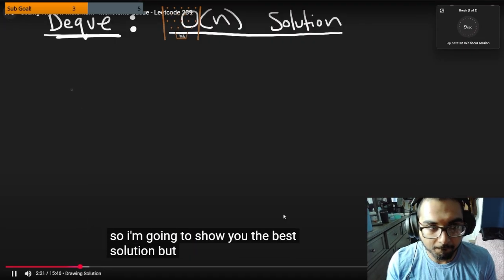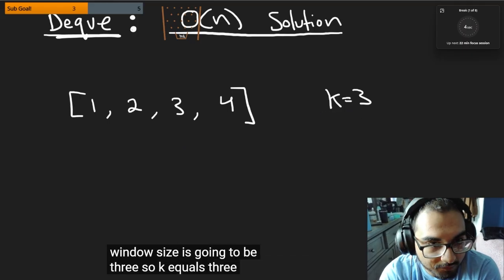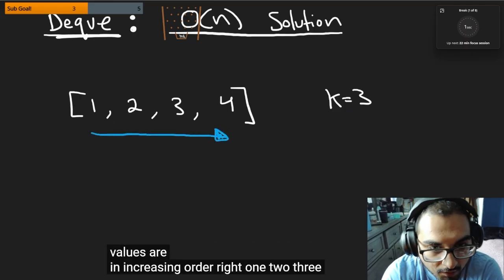I'm going to show you the best solution, but one thing you have to notice first is this. Let's say this is our input array. We have 4 numbers, and our window size is going to be 3, so k equals 3. Notice how these values are in increasing order, right? 1, 2, 3, 4.